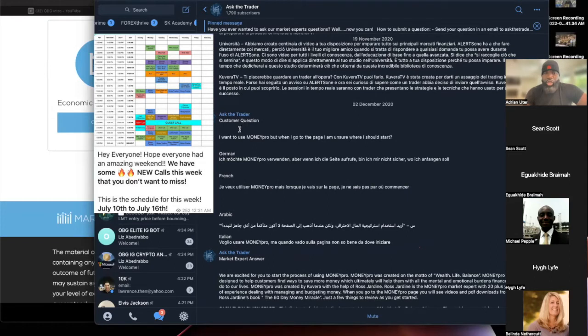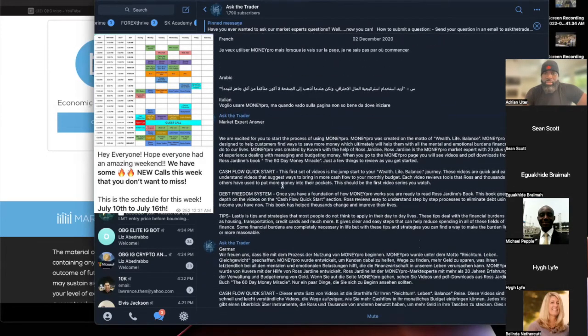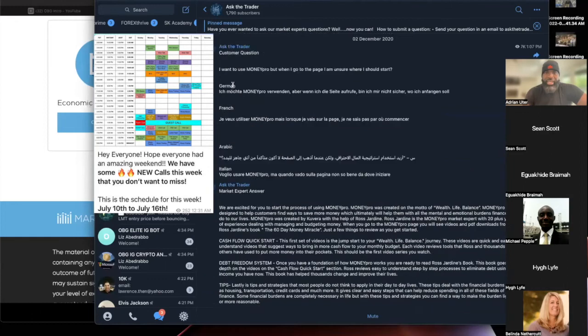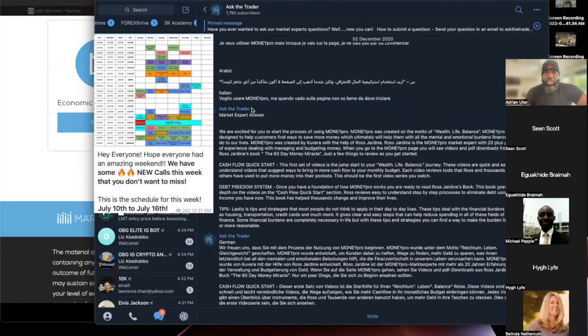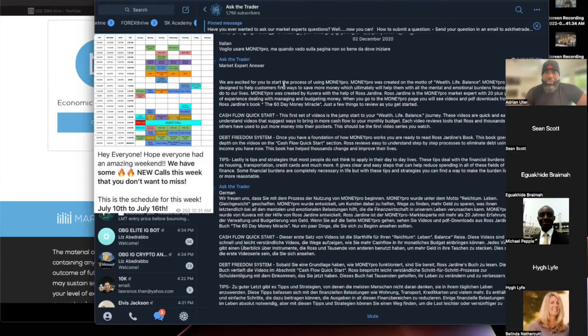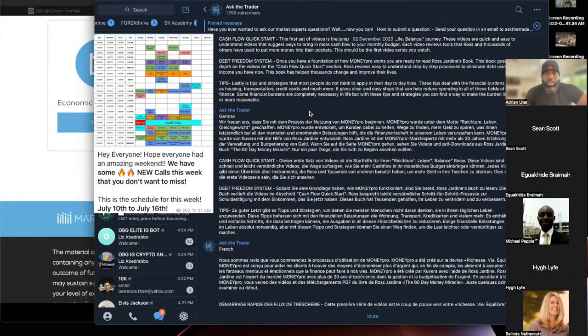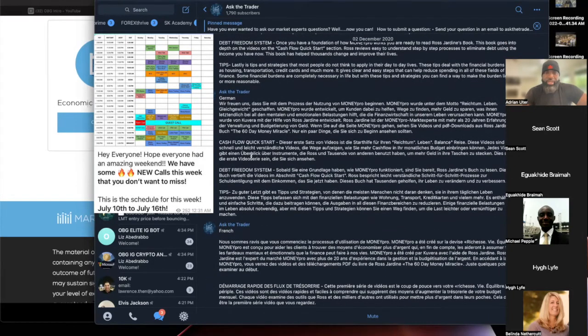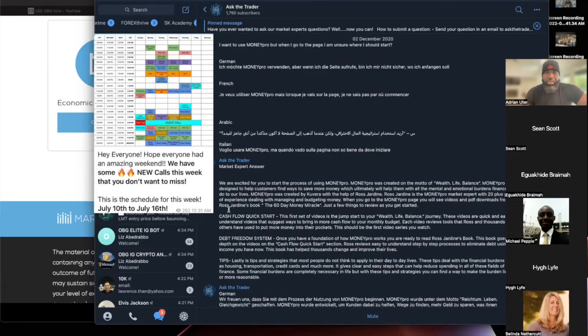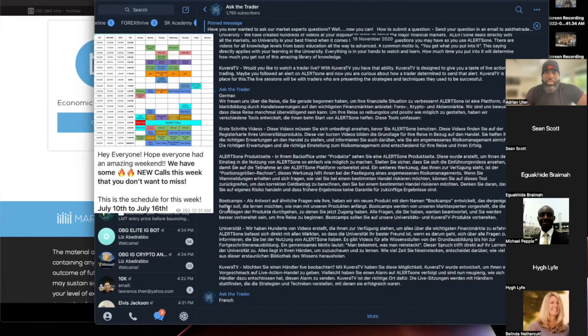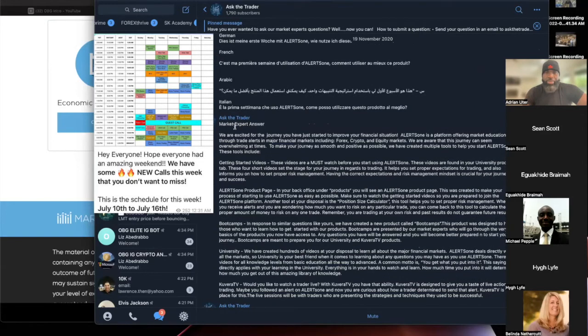So for example, it says customer question. I want to use Money Pro, but when I go to the page, I'm unsure where I should start. And then they translated this, the person's question, in German, French, Arabic, and Italian. Then here, Ask the Trader is going to answer it. We are excited for you to start the process of using Money Pro. Money Pro was created, and so on. So it's a nice long response. But here it's in German. It's going to be in French. It's going to be in 4 languages total, right? So when you ask a question, this is where it will show up.